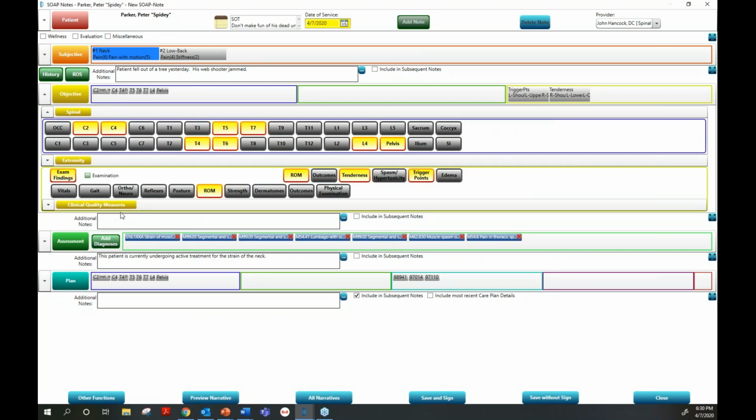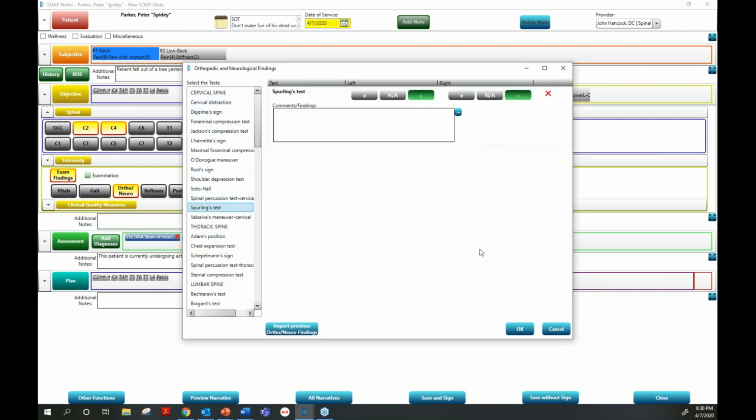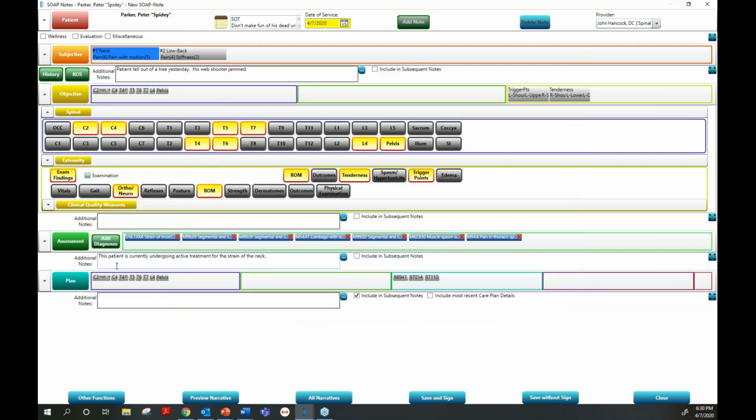You could also show that you test the deep tendon reflexes to make sure you're ruling out other potential neck issues like disc injuries. You could do some orthopedic tests like Sperling's, looking for radiculopathy. There are lots of cervical tests in here. Say Sperling's was negative on both sides, and leave that alone. Those are the kinds of things I would expect to see documented.